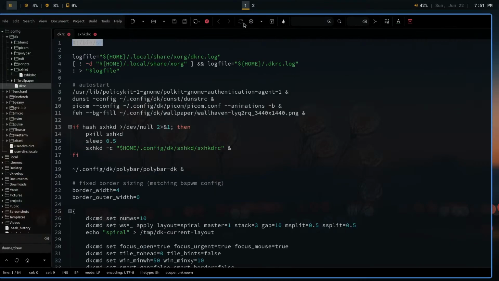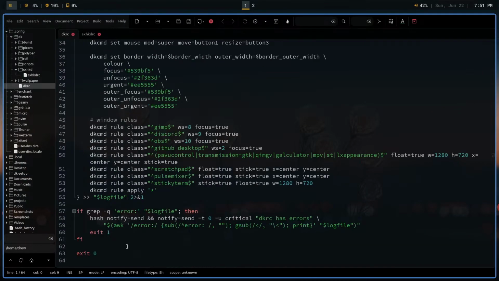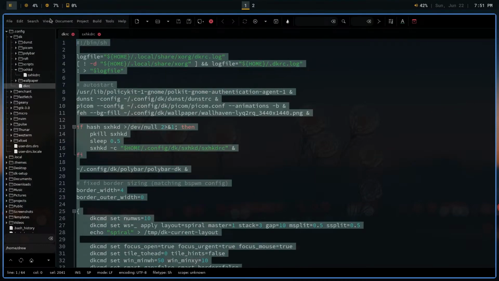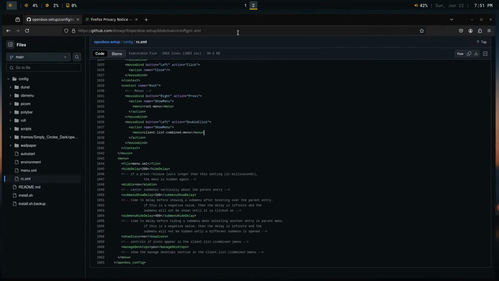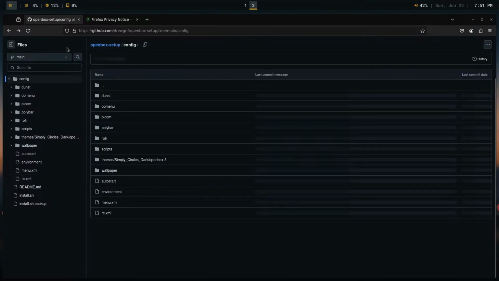Let's look back over here. 63 lines of bash scripting for the DK window manager. And I don't even think it's a choice, guys. There's no choice here. I'm curious, actually. Let me go back over here.